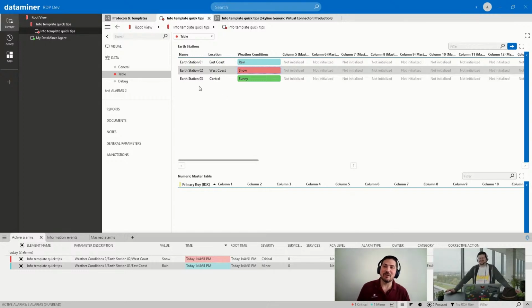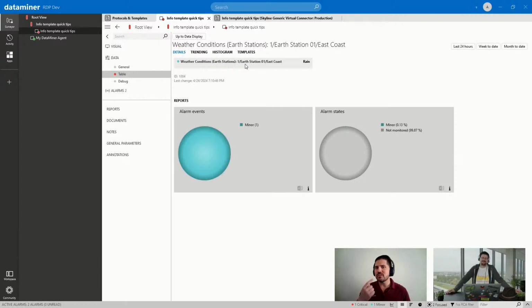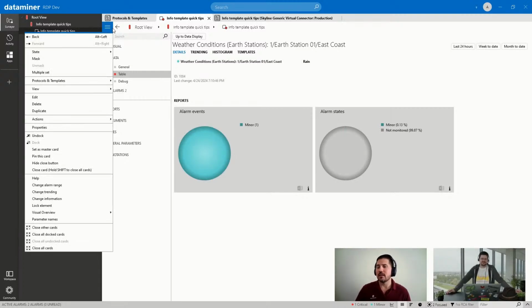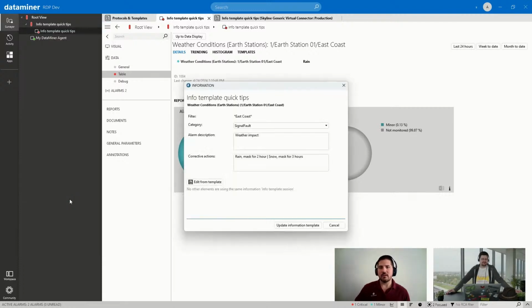Yeah. You saw me applying this here, and information templates, by the way, can be edited. You could change the information template for one parameter if you want to. You can come in here and say change information, and change certain things for a specific parameter without having to go over there. Not all operators have access to the editing of the full information templates, so we allow for this option so that people can also change certain things like the categories, the alarm description, the corrective actions without having access to the administration module.